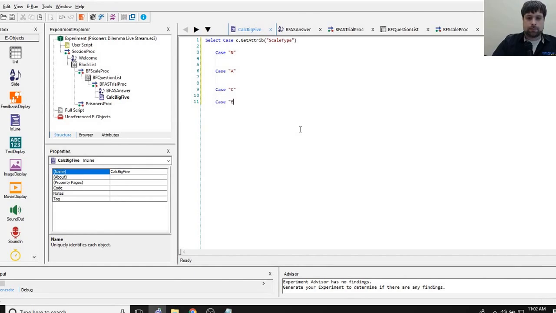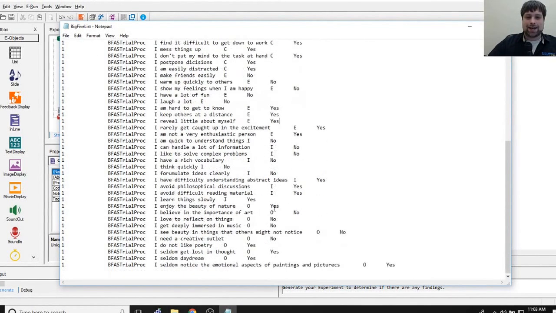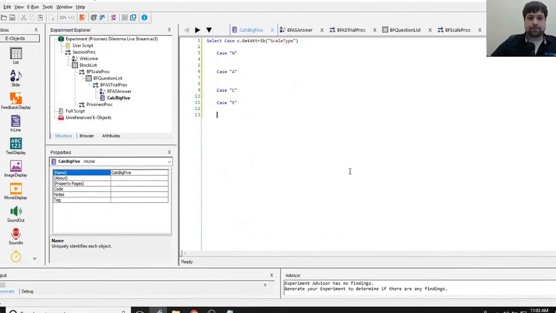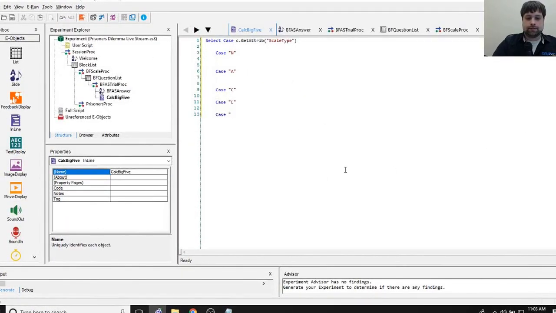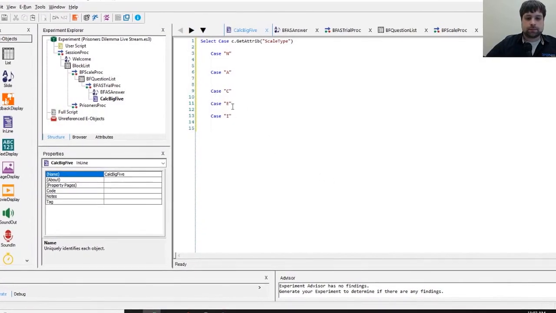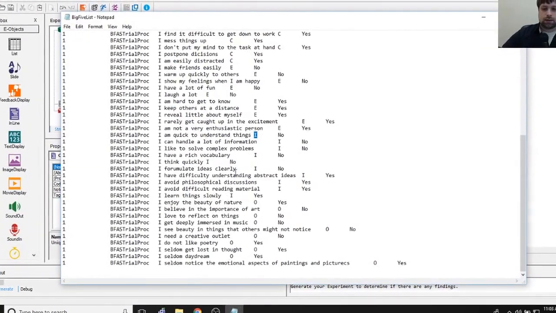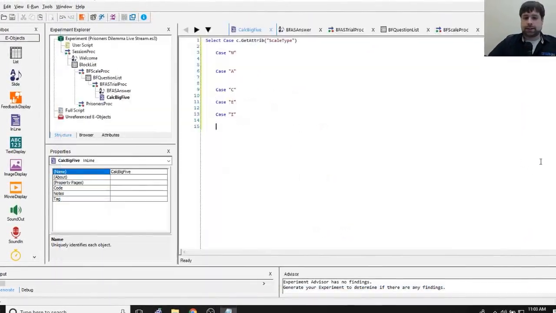There we go. I believe this is empathy. I'm kind of spacing on the E scale right now. Sorry about that. I have intelligence. Oops, and I'll make sure I close that one out. And after intelligence, I have openness, case O.